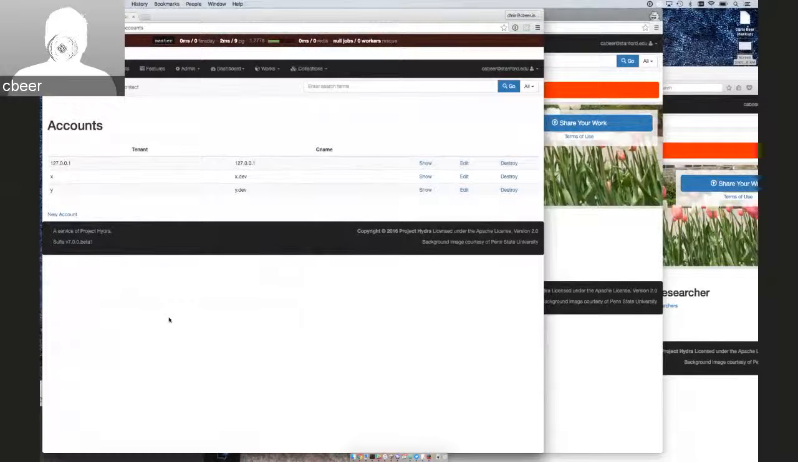So in this week's work on Hydra in a Box, we put in a lot of work around the multi-tenancy features. Early on in the project, we started doing multi-tenant databases using a gem called Apartment, and we've now extended that to do multi-tenant Solr and Fedora, which I will demonstrate here today.